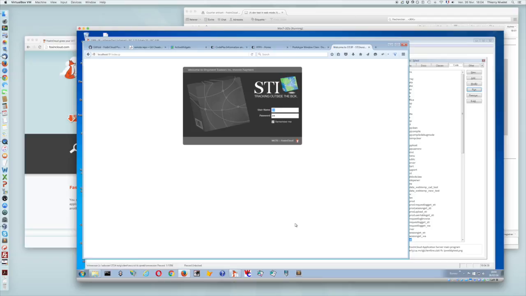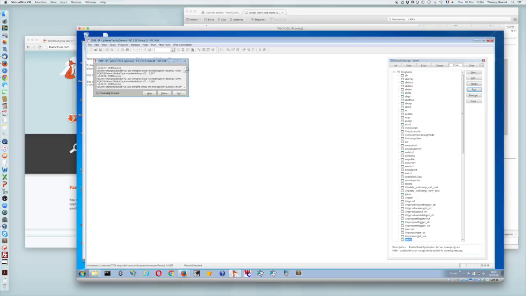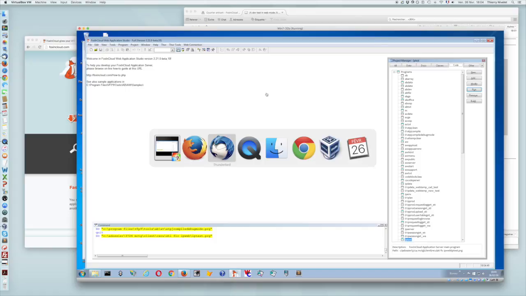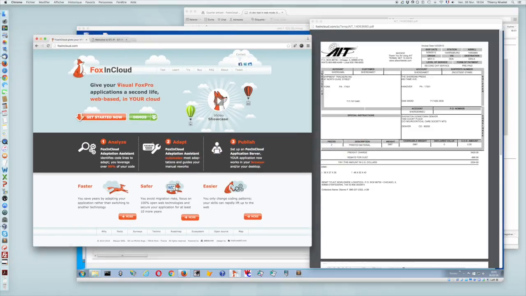Okay, all this was local. We've been running a local server. And this is the server that we have here. What would be interesting now is to move to an online server. So that's what we're going to do right now. We're going to say, okay, what about going into an online server?